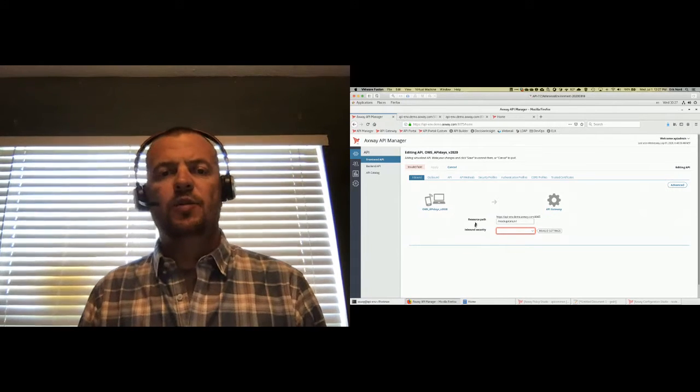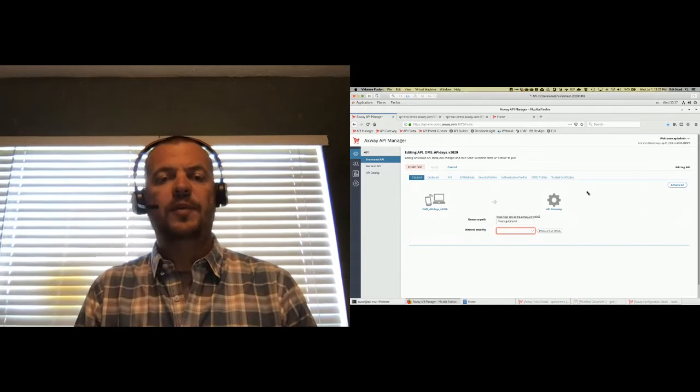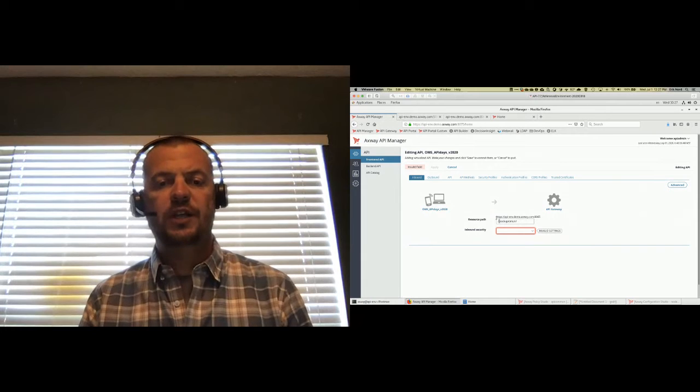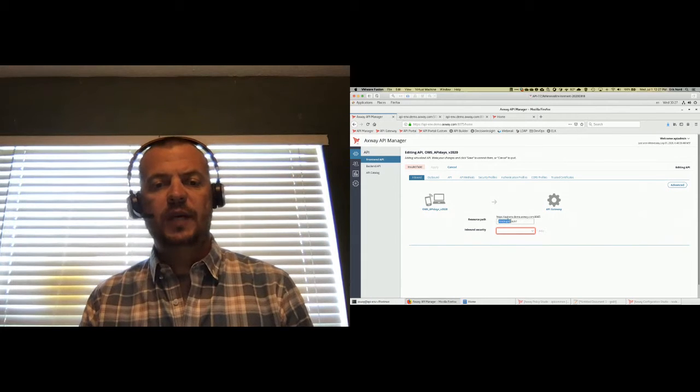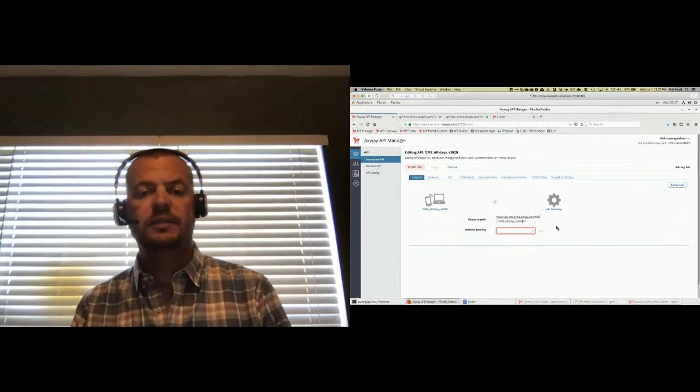Okay. So we're going to start out first. You can see that it generates this front end API for us. What we're going to do is first we want to change our resource path, and we're going to change that to be the name of the API that we just created.